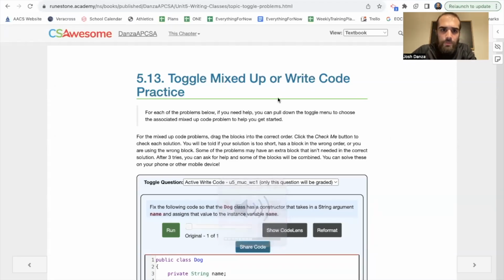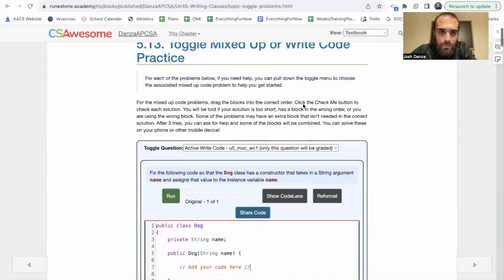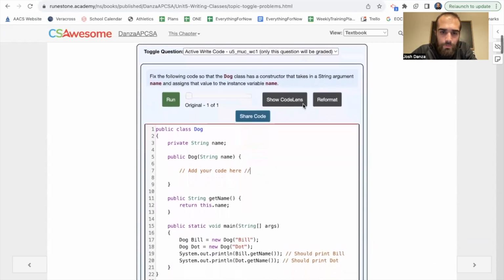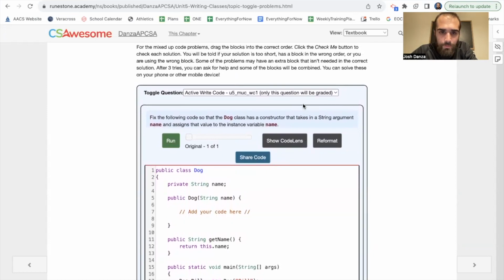All right, this is 513, toggle mixed up or write code practice. So we're going to go through each of these. The first question says, fix the following code so that the dog class has a constructor that takes in a string argument called name, and assigns that value to the instance variable name.